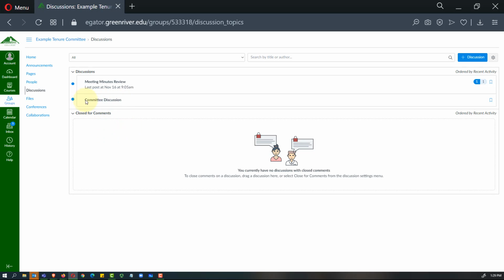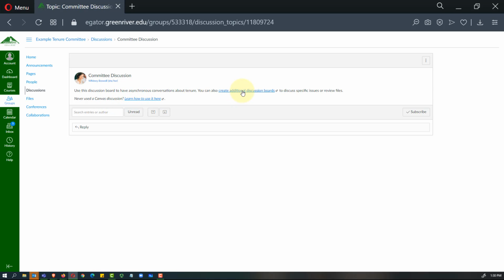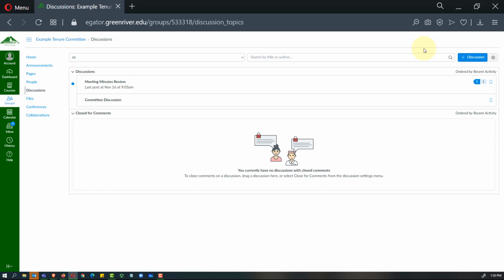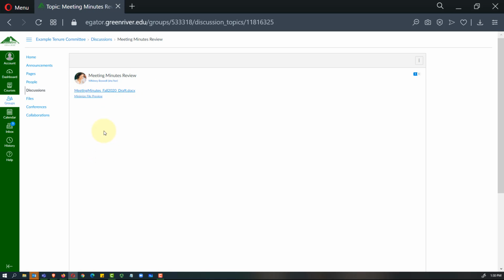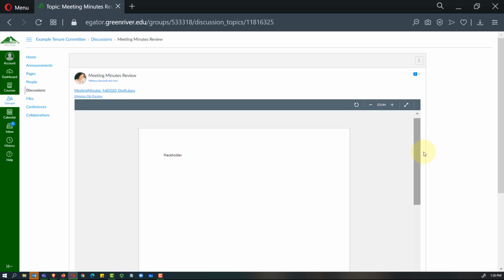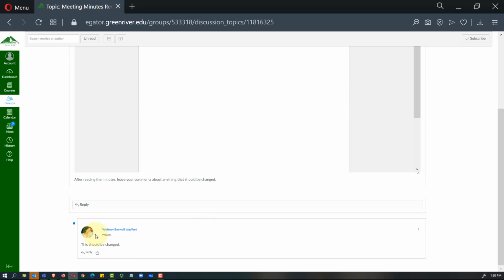And then in the discussions area you'll have discussions that are available. Committee discussion will be the only one that is there by default, and this gives you instructions on how to create additional discussion boards within the group, as well as how to reply to a discussion that's already created. So you can create additional ones if you want to have discussions, if you want to. This works much better for reviewing things and then commenting on them.